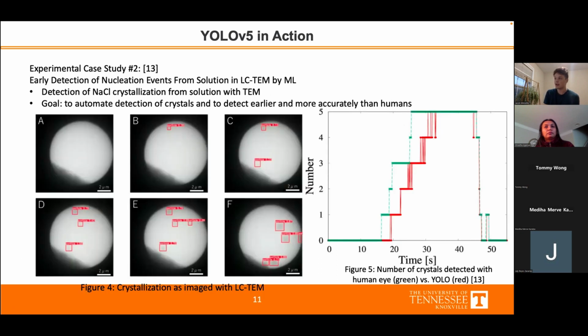This case study is a lot more relevant for this class. This is actually using a liquid cell transmission electron microscope. What the group was trying to do was they had a solution of sodium chloride in water, and they were trying to find what different parameters, what different environments, induce crystallization within the sample. So they're looking for sodium chloride crystals within the solution from the starting configuration, where nothing is present, until these crystals begin to form and eventually continue to grow.